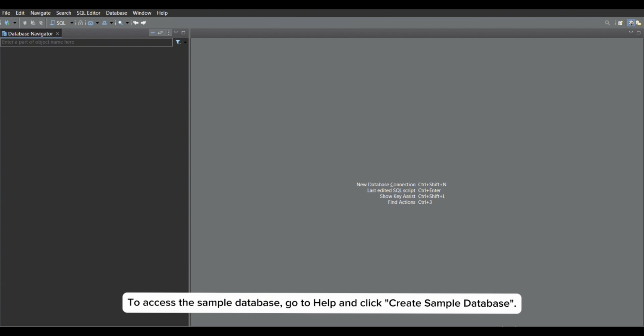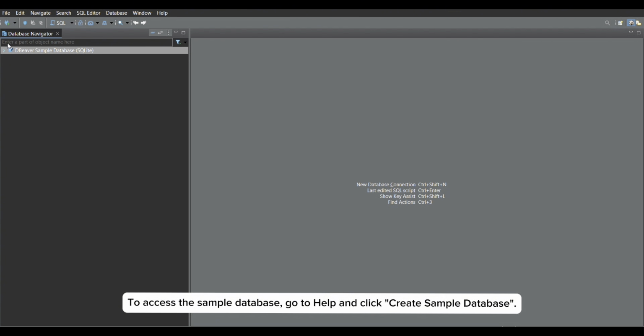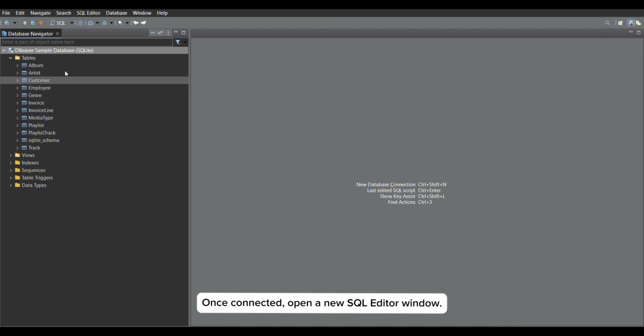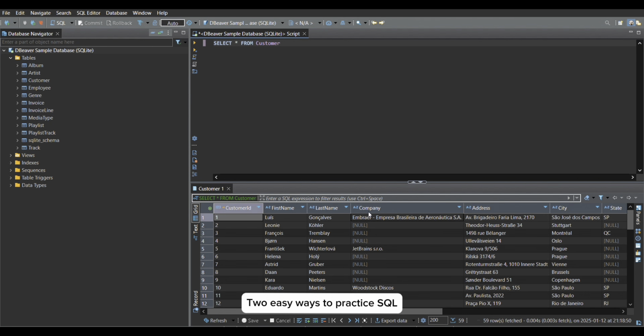To access the sample database, go to Help and then click Create Sample Database. Once connected, open a new SQL editor window. Write and execute your SQL queries. And that's it. Two easy ways to practice SQL.